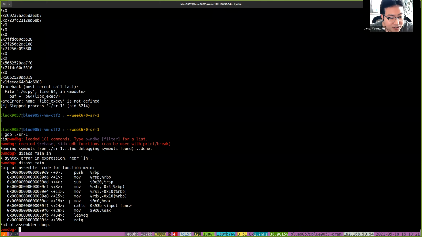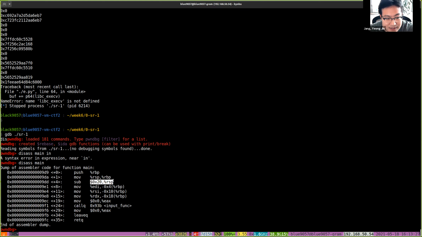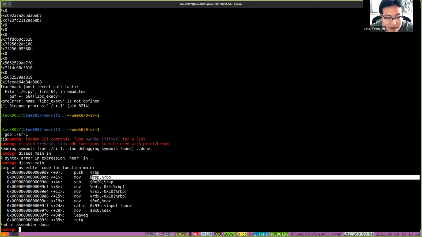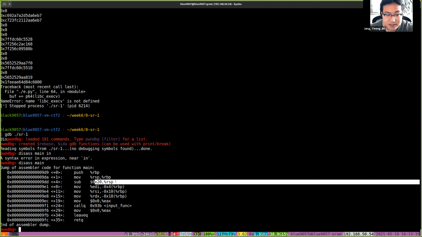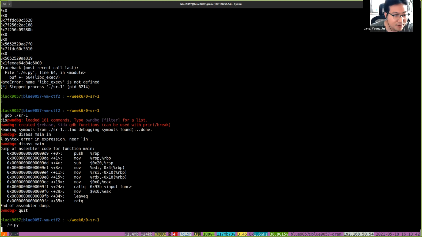So this is the main function. Before calling the input function, it will reserve stack as 0x20. And then there will be saved RBP, and then return address. So 0x20, which is 4 items, and then saved RBP, and then return address. So we will run this again.